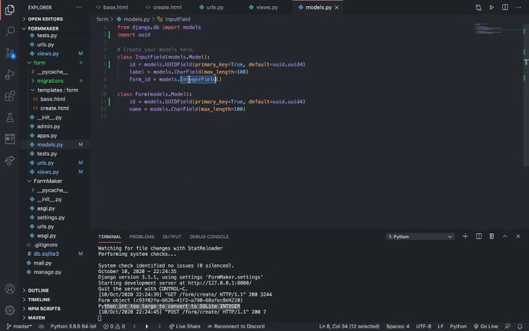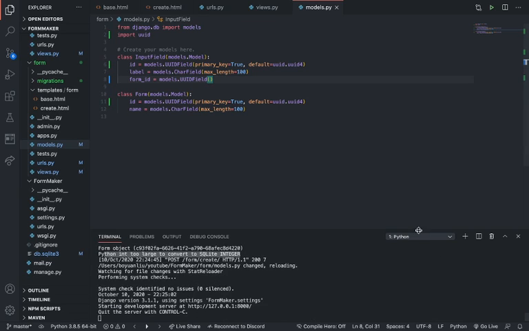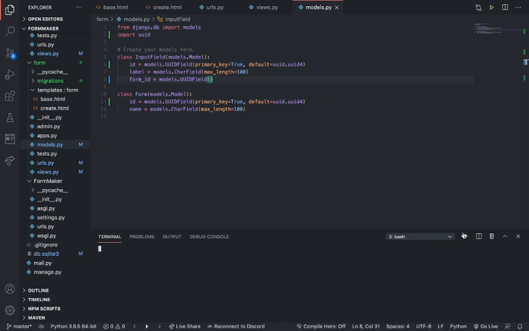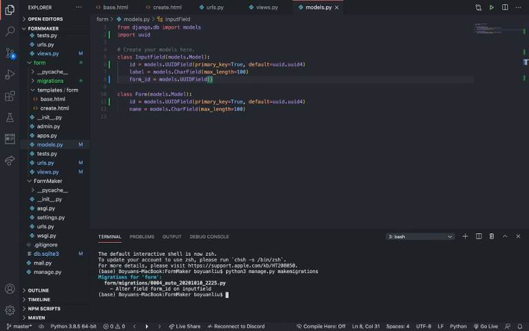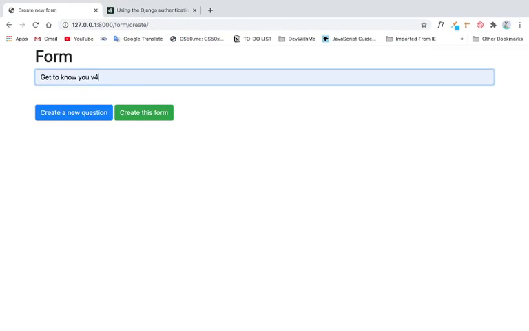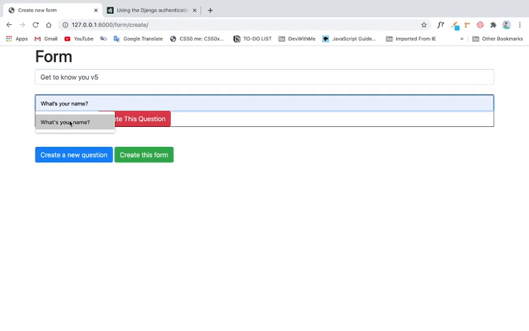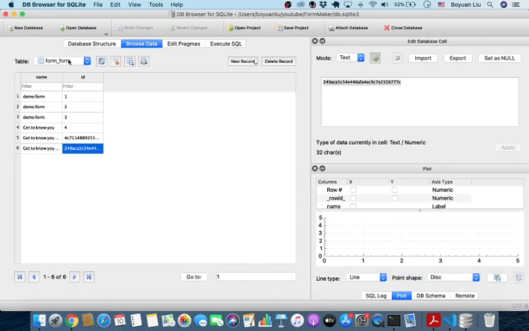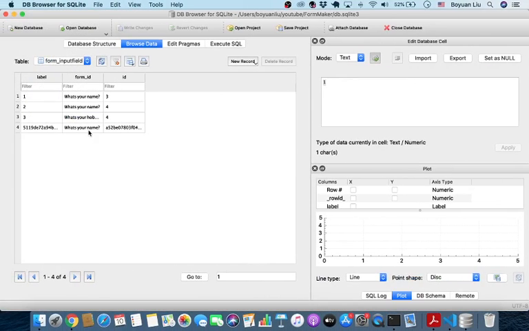Yeah, there's some error. So it's a UUID field instead. It's not an integer field anymore. Okay, so it's a field problem. That's why. Let's go and make migrations. Go and migrate to the database. Alright, let's try it again. Hopefully we can actually see the stuff now. Version 5. What's your name? Create this form. Success. Now if you take a look at input field, yay, now we do see it.